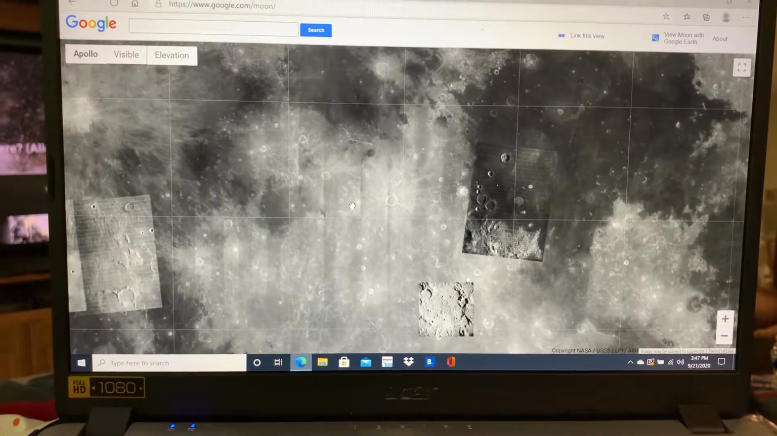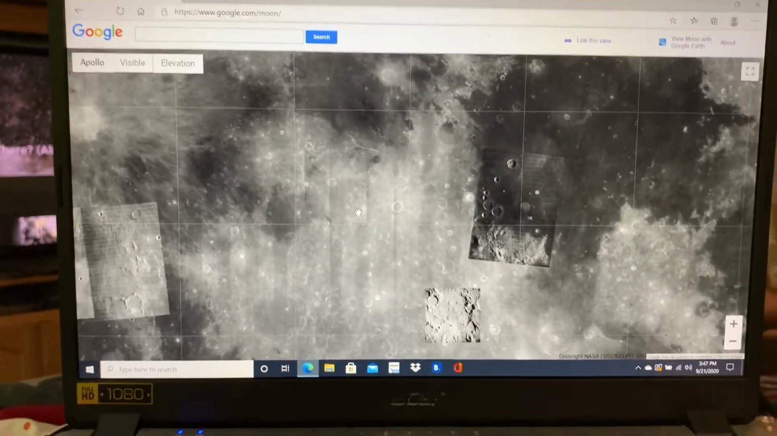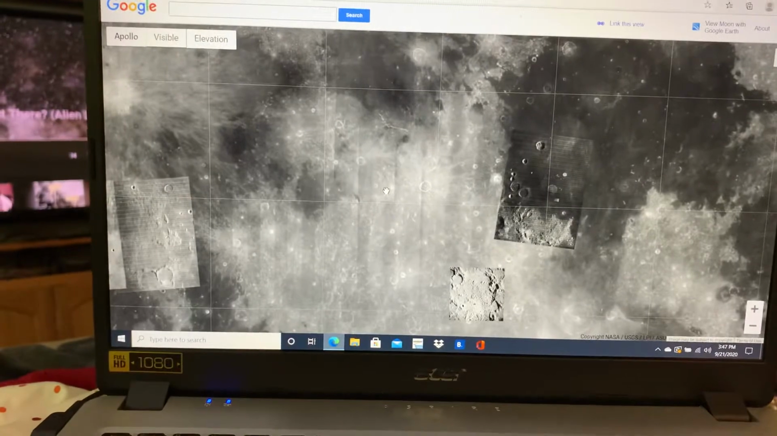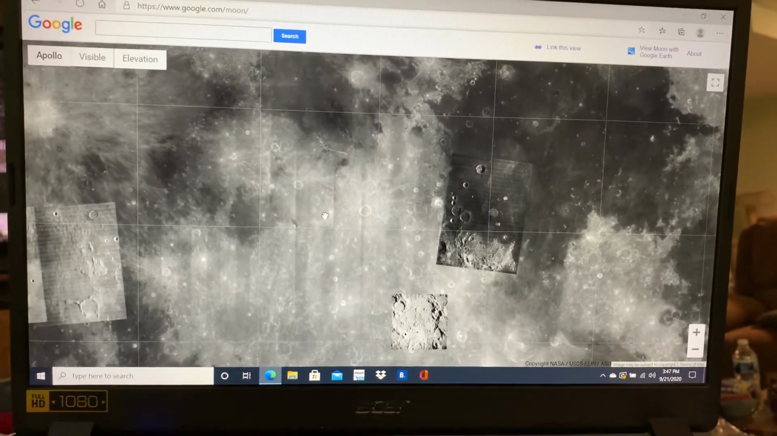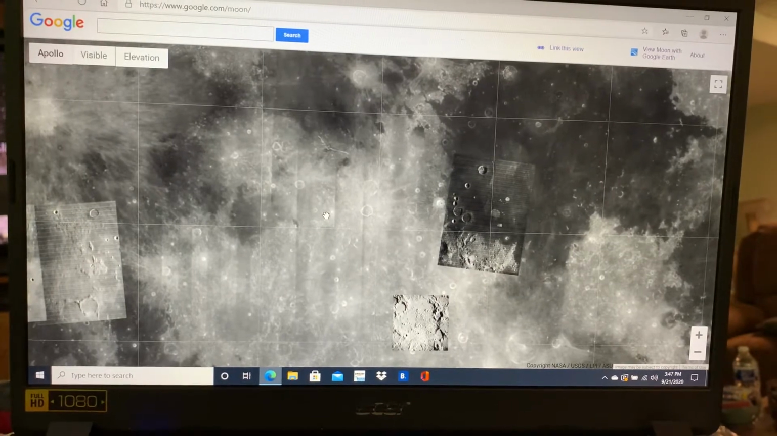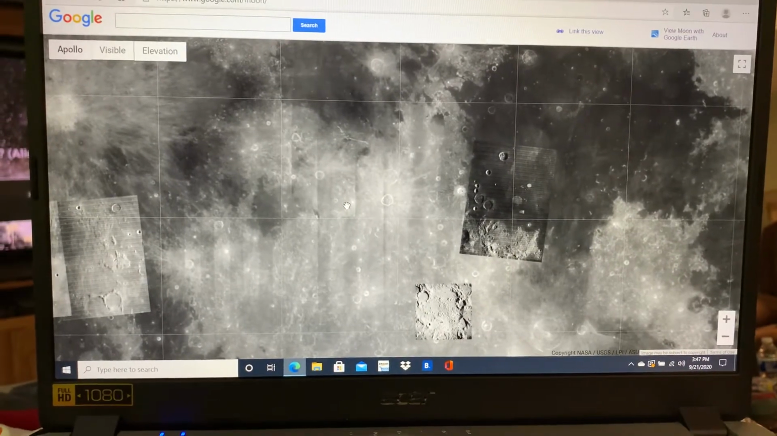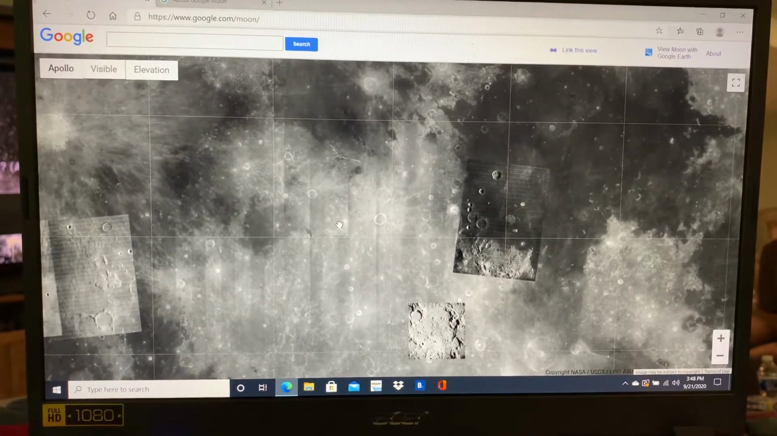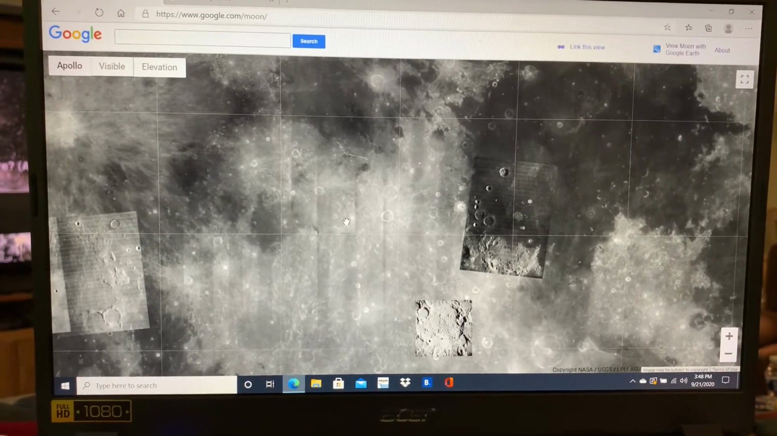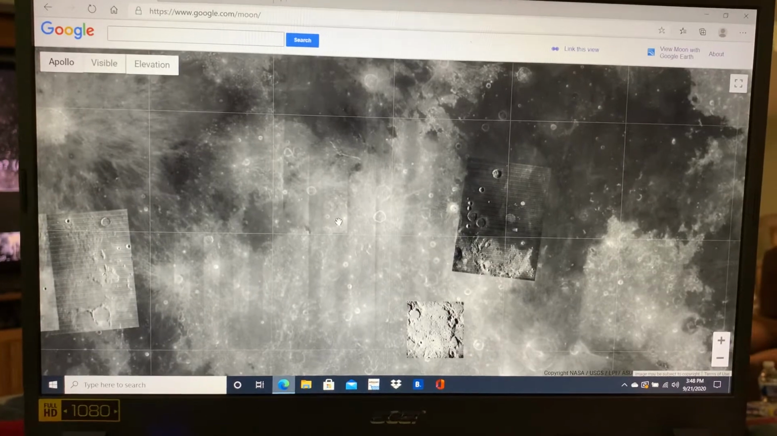So it's September 21st, 2020 in the afternoon, 3:47 p.m. I just watched a show about the moon, and it made me think of something. And I know Google has Google Moon out there, just like it has Google Earth, where you can actually look at maps of the moon that we've taken with satellite images.